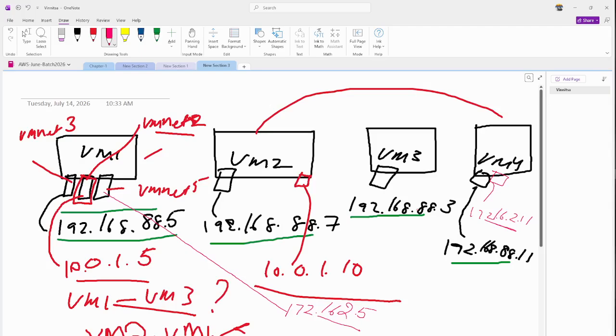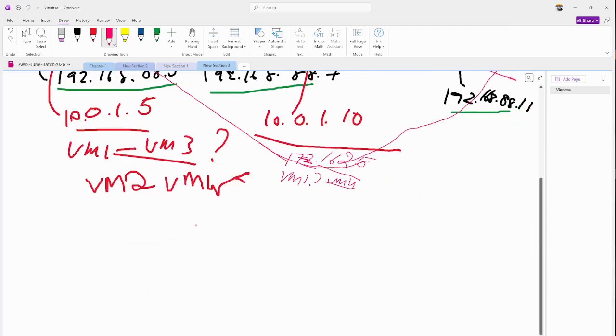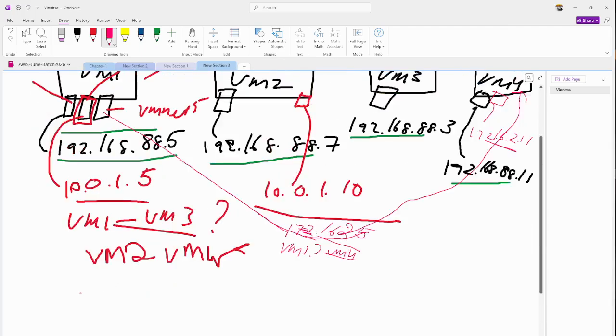Now which one will talk to each other? Sir, VM1 and VM4. Because you are having the same network. Okay, that is why you are able to talk to each other. Okay, let's say I will take one diagram here. Same diagram. Okay, so I will extend this here.